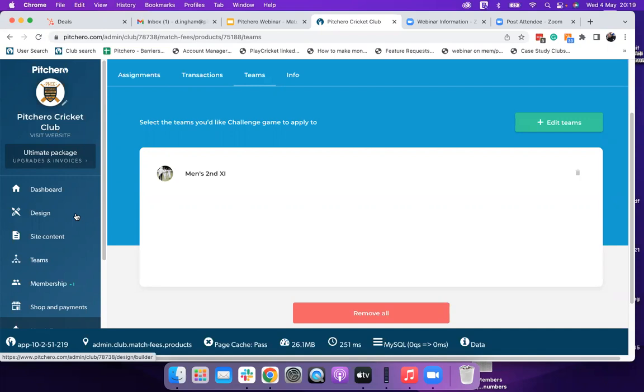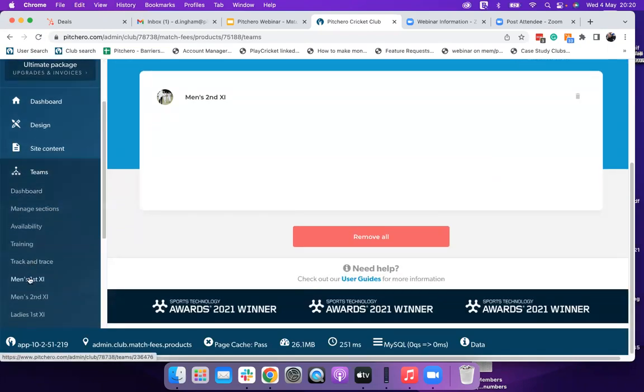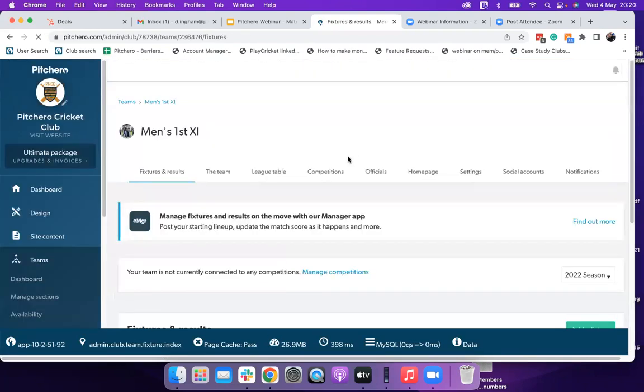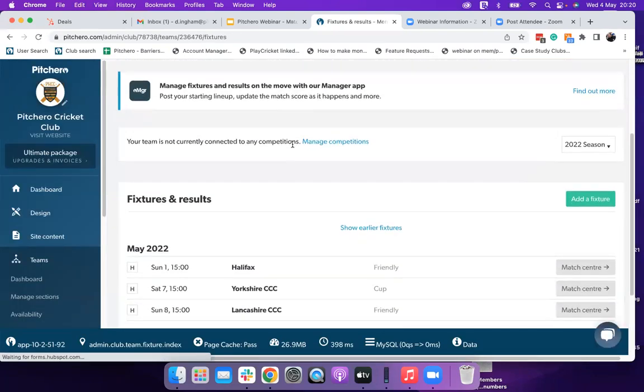They'll get 11, 15 beeps, whatever it may be, on their club app to say your match fees are now due, and they can go in. But again, if the treasurer wanted to do it, he can do, or she can do, should I say. So again, we go into teams as we would. We're going to use a men's first team here, for instance. And I've set up a couple of friendlies.